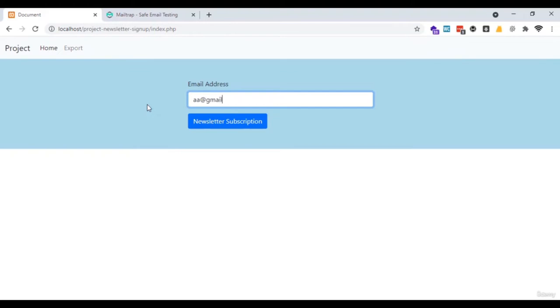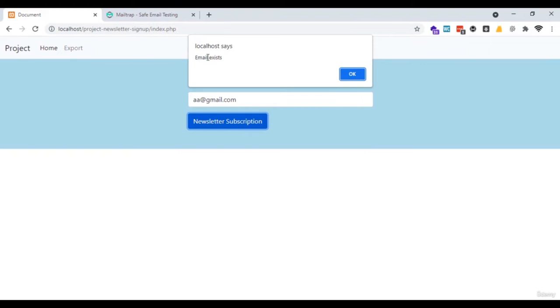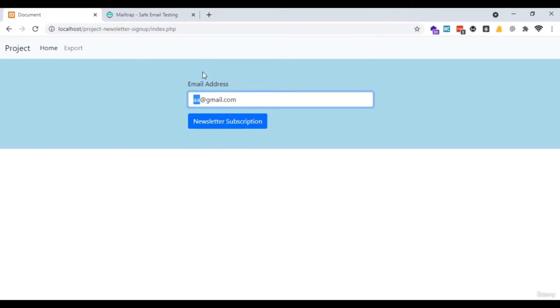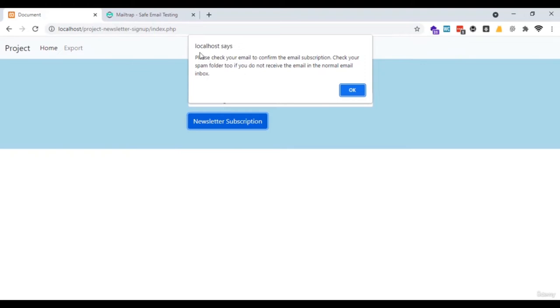If he puts an email that is already stored in the database, it will be shown that the email exists. So in order to give a proper email address, you will have to give an email address that is not stored in the database. Now if we give the correct email address, an email is sent to his email address and within a few seconds he will see, please check your email to confirm the email subscription.